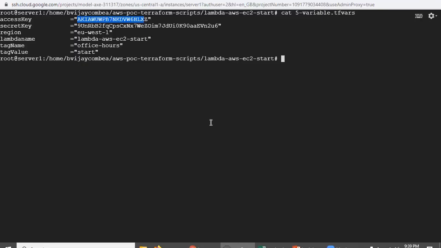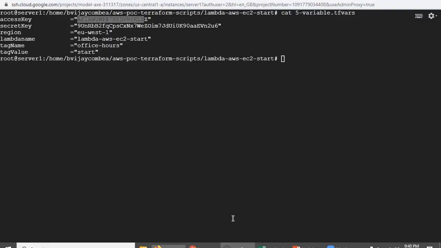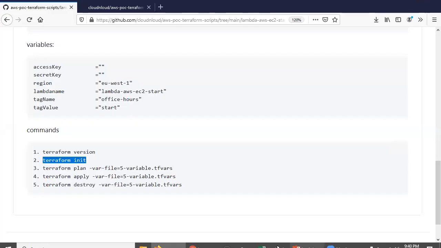So what I'm going to do, as per this GitHub, is first check the version to make sure I have a good environment. Yes, maybe there is a warning. It's okay. Now I'm going to first initialize my Terraform.